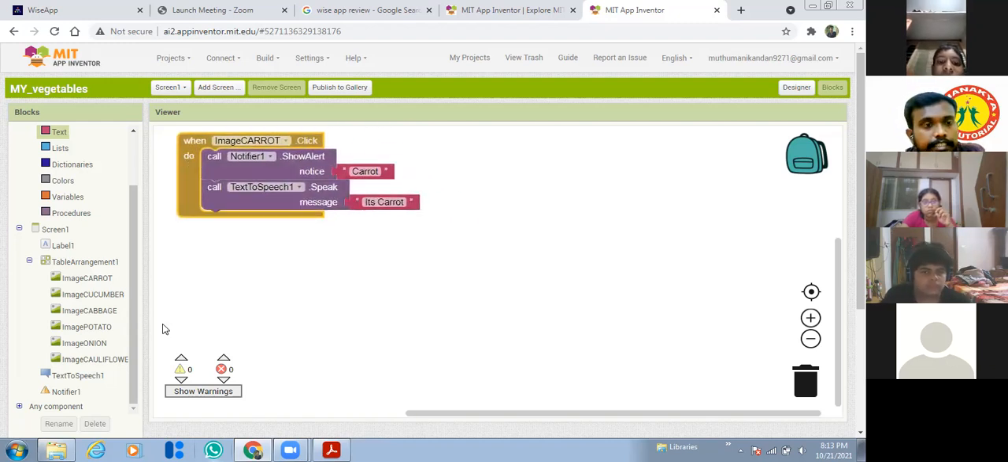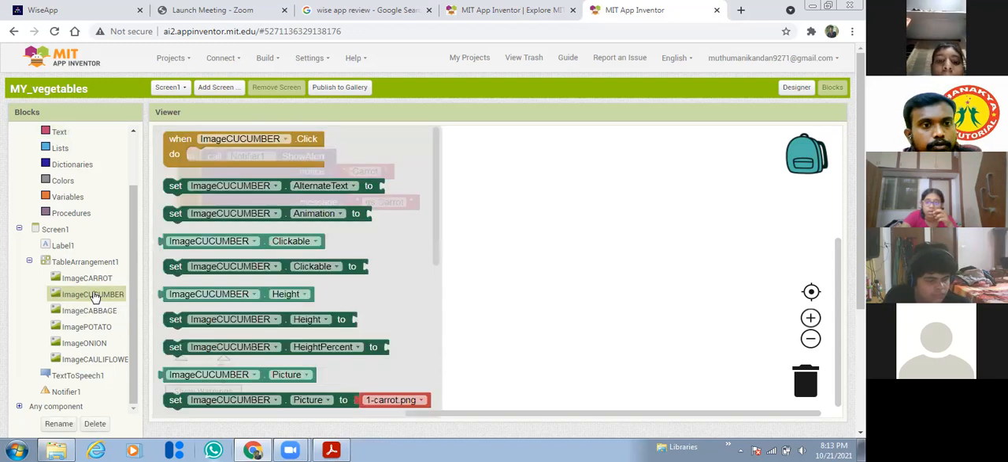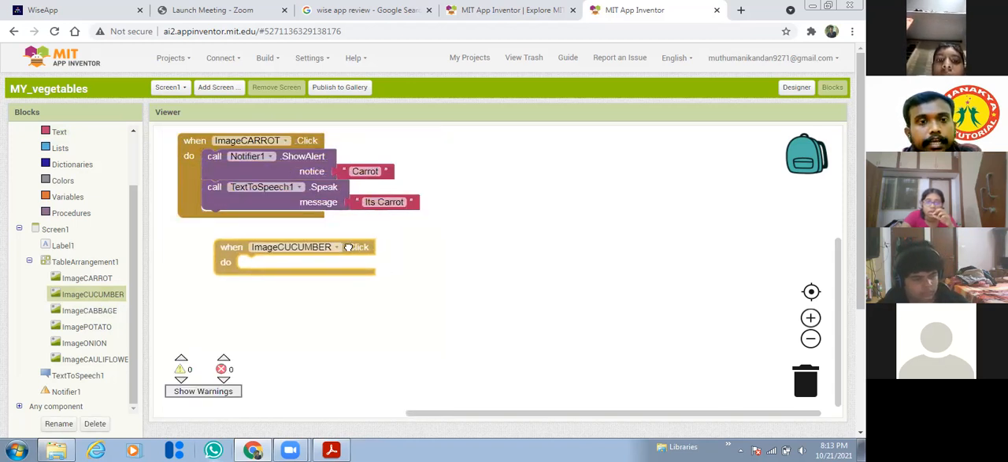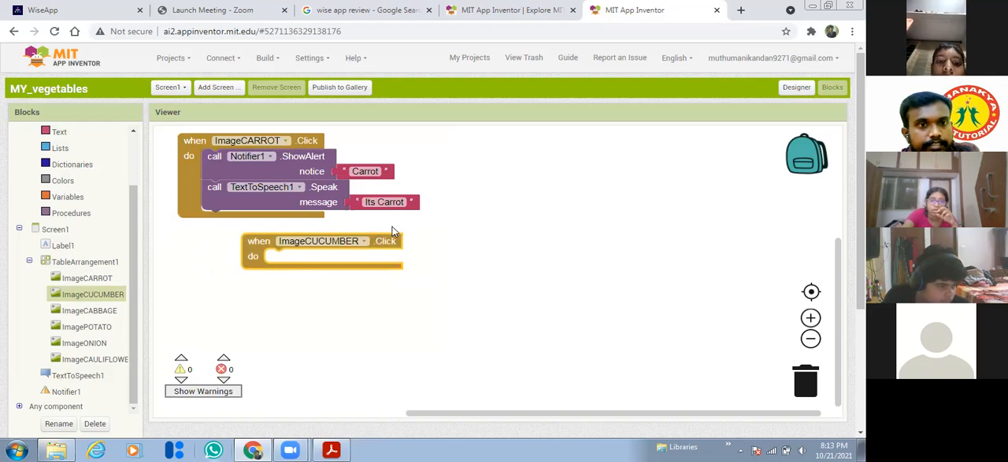Okay, in the same way. Sir, once again, can you tell? I'm not understanding. Yeah, once again I'm repeating. I'm going to do it for the second image. Listen properly. So click image cucumber, the second one. I'm going to take this first command. When image cucumber is clicked, then what should happen? The notifier should show the message as cucumber, means the cucumber name should be shown, and it should be read out using the text to speech. That's what I'm going to do now.